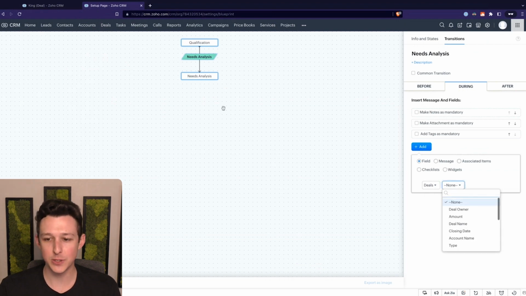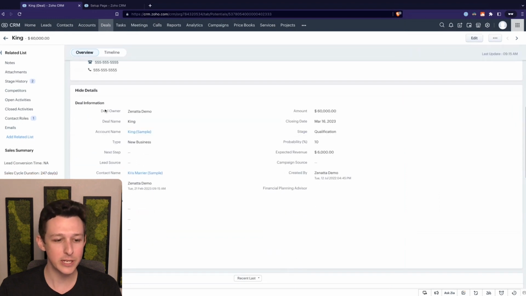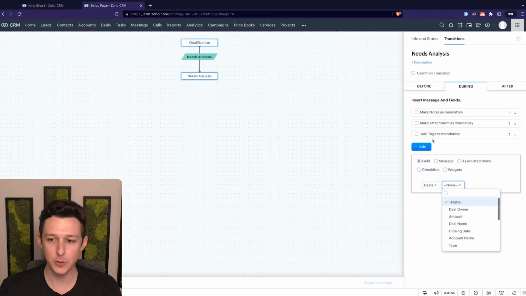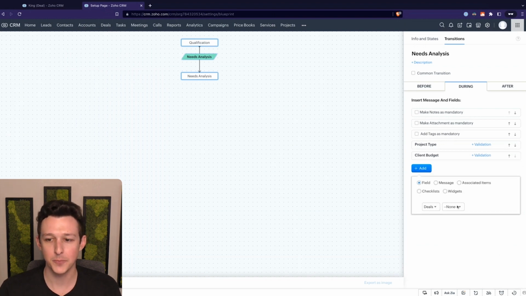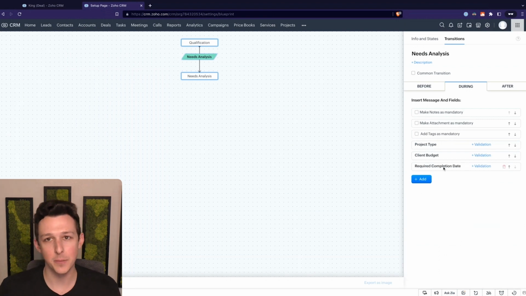And so what I want to do is essentially set up that in order to move out of qualification, we need to have completed these fields. And so what I'm going to do on the blueprint side is say that project type is going to become mandatory. I AM budget is going to become mandatory. And required completion date is going to become mandatory. Let's say that's kind of our base qualification info.